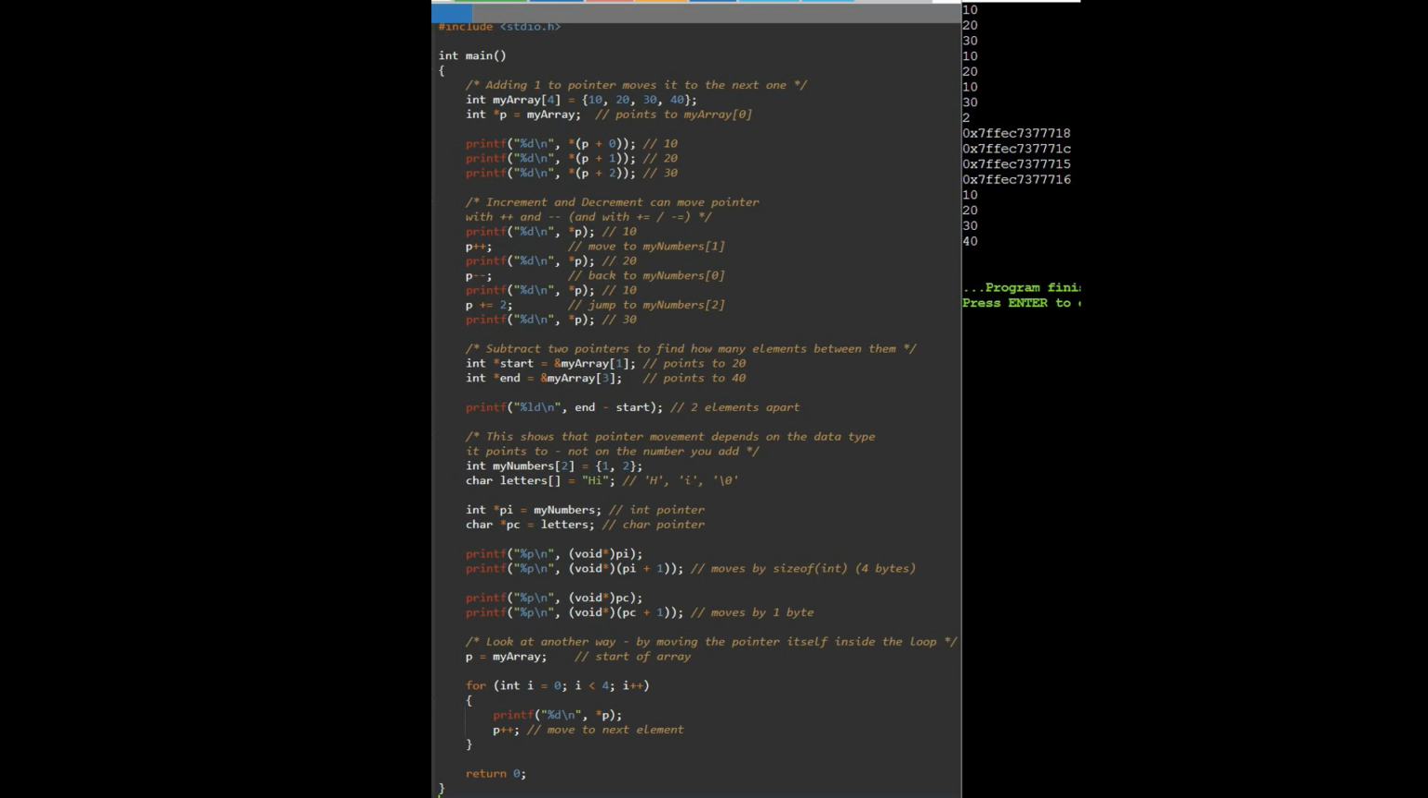And here we assigned the first element of my array to the start and the last element to the end. And you can do arithmetic on pointers also. When you do end minus start, it will give the difference of elements between them. So end minus start means the last element address minus the first element address. It gives the number of elements between them. You can see in the output.